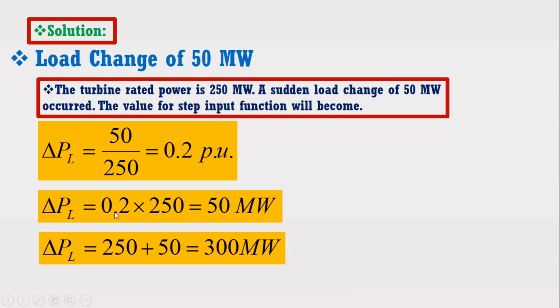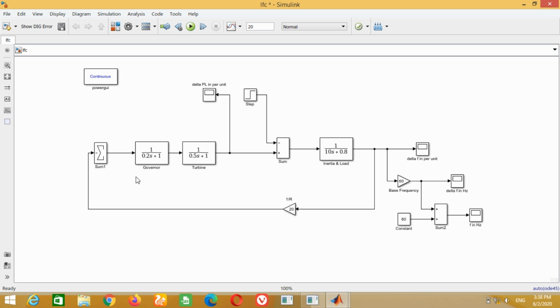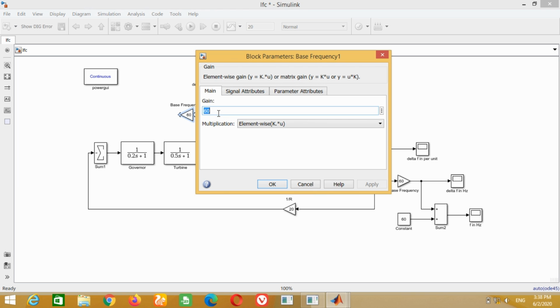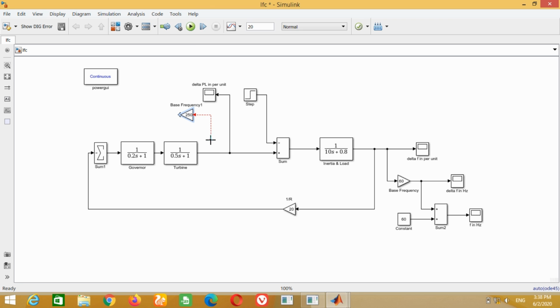Now we need to convert this change in load power in per unit to megawatt. We know that the actual change in load power is equal to the per unit change multiplied by the base load power. The base load power is 250 megawatt. To do this, copy the gain block and paste it here. Double click on it and write here 250. Connect it here. Copy the scope and paste it here. Write here the base MVA. And write here change in load power in megawatt.